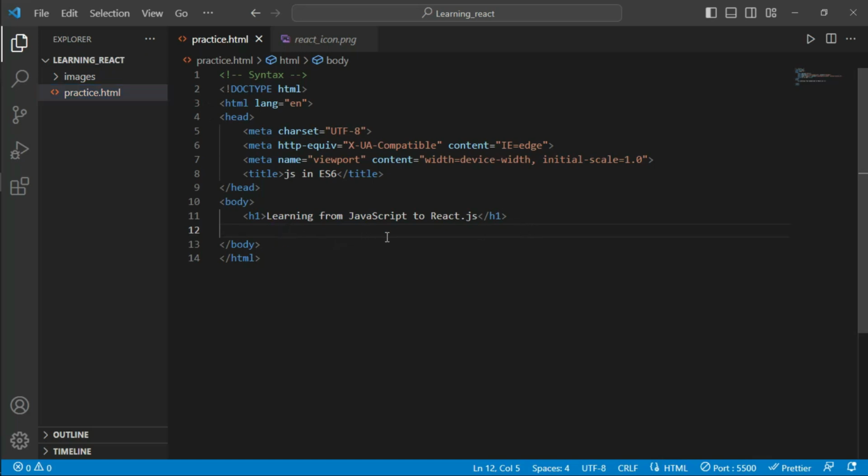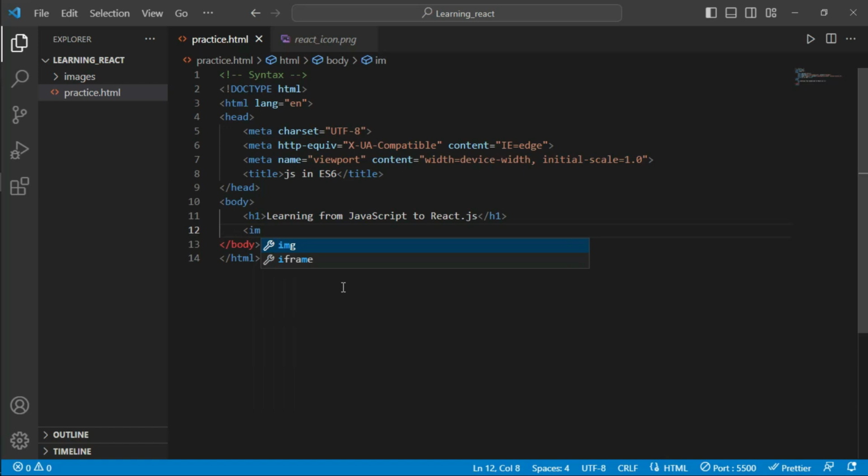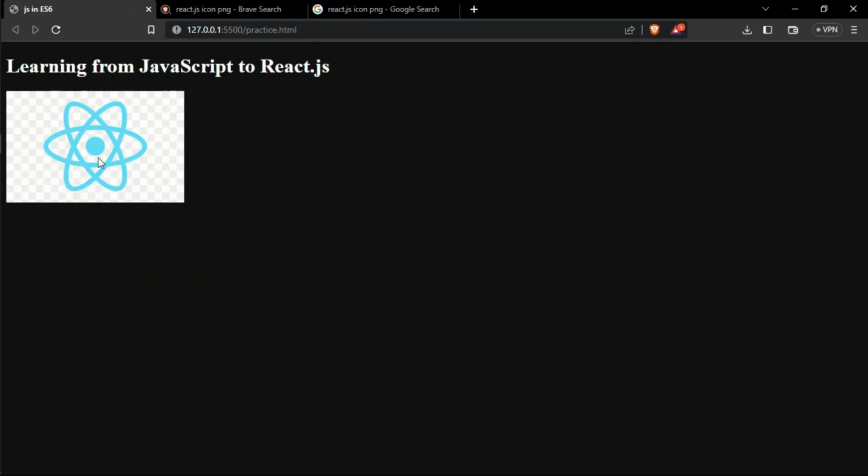So back to our practice of HTML. I want that image here. What do I do? So I use the image tag and SRC, right? The source will be images slash the name of the image, I think it is React icon. Then I close this. So let's see. Okay, let's see our live server. All right, so the image is here now.